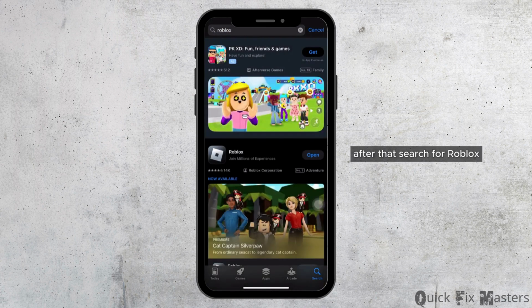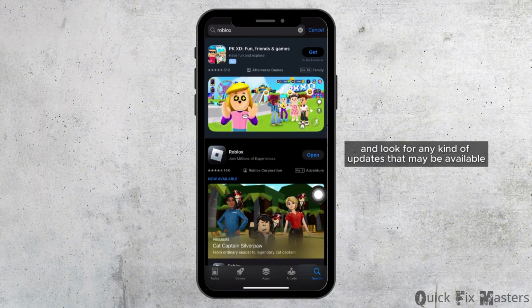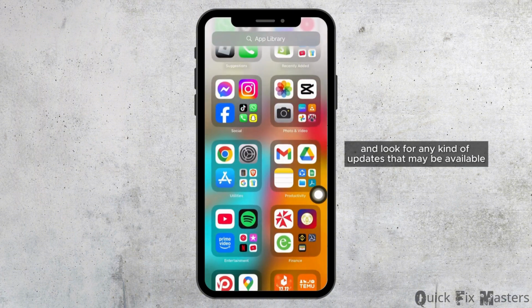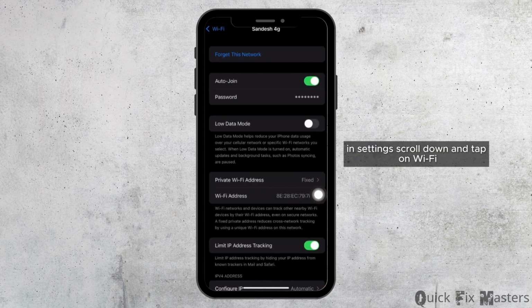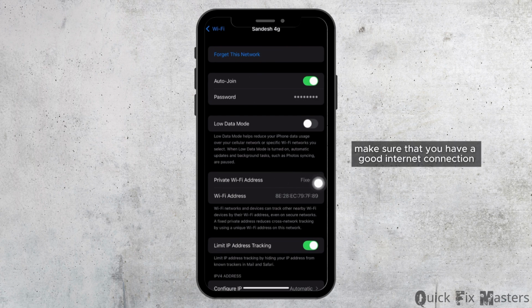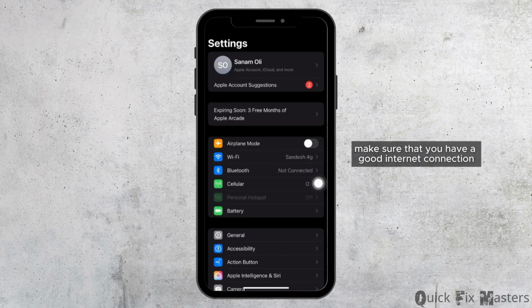After that, search for Roblox and look for any kind of updates that may be available. Open Settings on your device. In Settings, scroll down and tap on Wi-Fi. Make sure that you have a good internet connection.